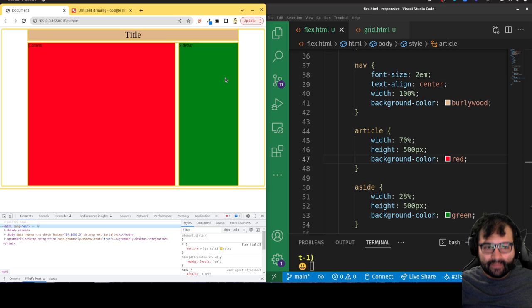Now Flexbox has some other advantages. This is fine when I'm doing a layout, but let's say you are generating a whole bunch of items in one row.